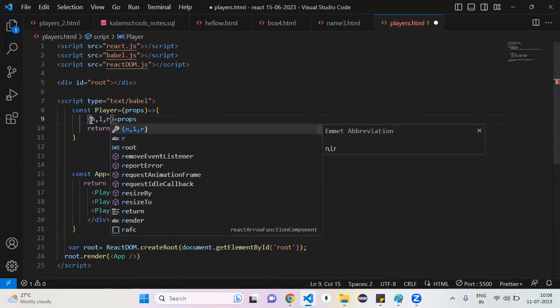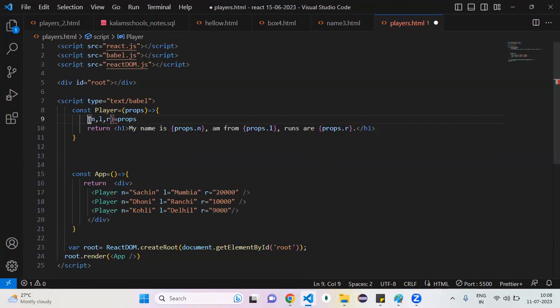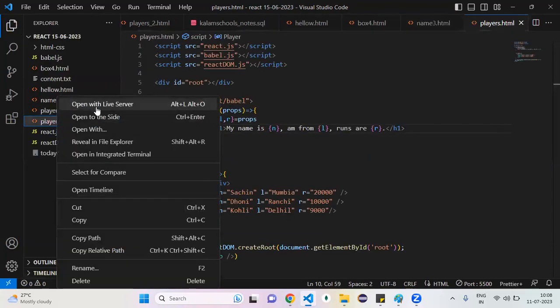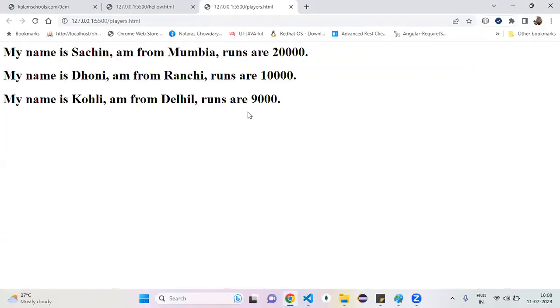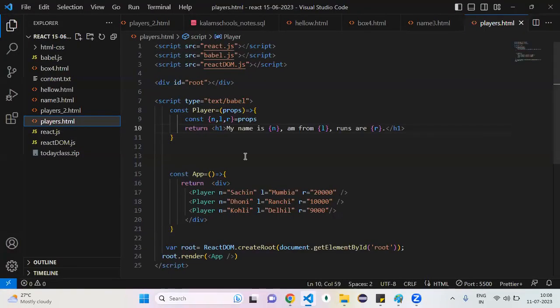Do you want me to allow changes on those values? No. Can I make it constant? No. I don't want props.l, props.n, props.r like that. Can I go with this? Yes. This is called as what? Object destructuring. Now, can I run this one? Yes, obviously you should get the proper output. From now onwards, can you use object destructuring in your program?